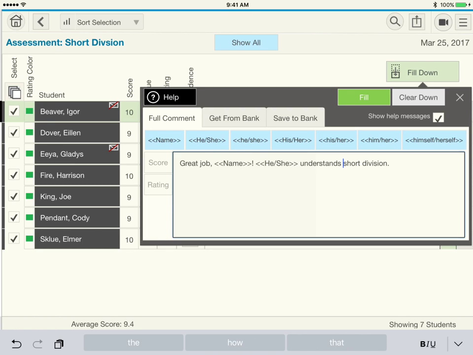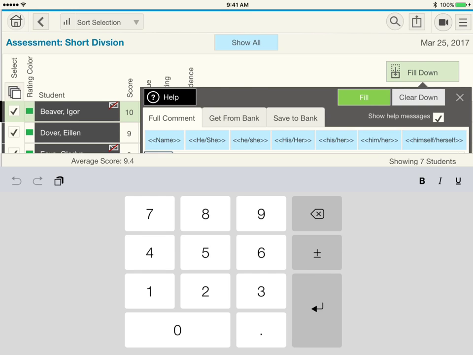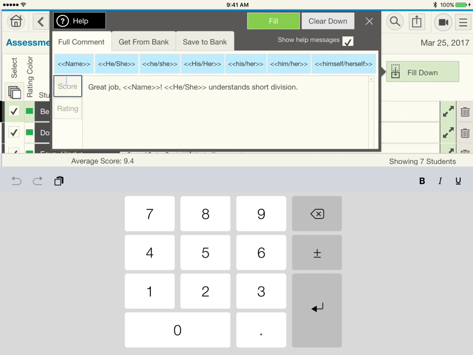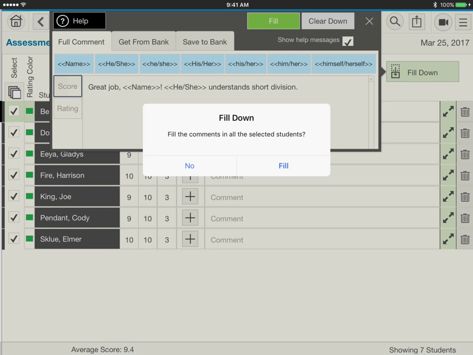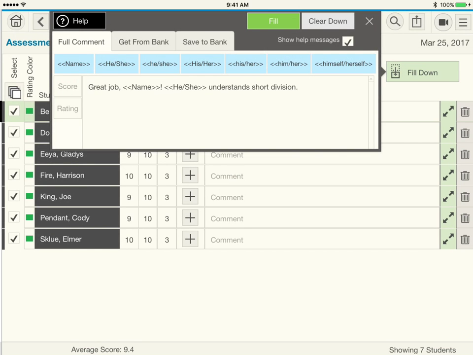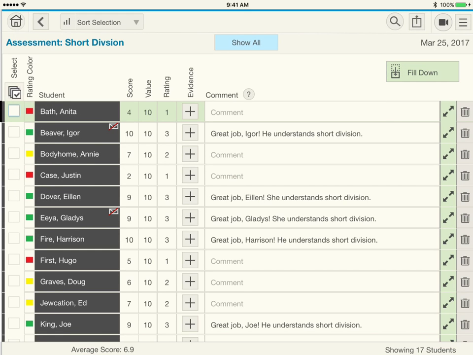Now, if I'm happy with that, I can also put in a score and have that replace in all these ones, or a rating in all of them. But since I already have the rating and scores in, I'm not going to bother here, but I could replace the score and rating in groups of students as well. So I'm just going to press fill because I'm happy with this now. And it says fill the comments in all the selected students. I'm going to press fill. And you can see here, great job Igor, he understands short division. Great job Eileen, she understands short division. So it will change the name and the pronouns.